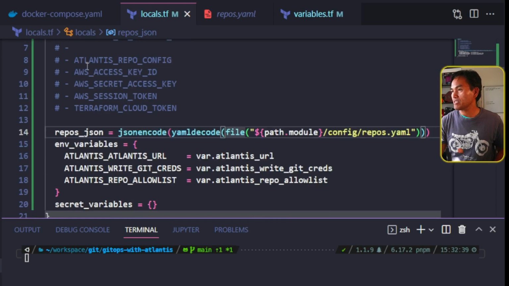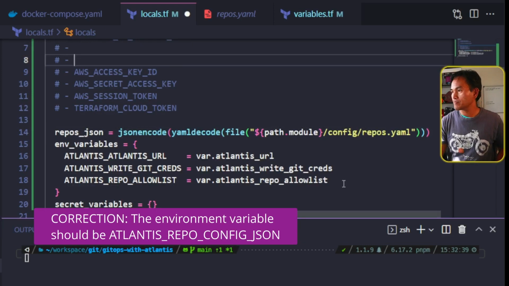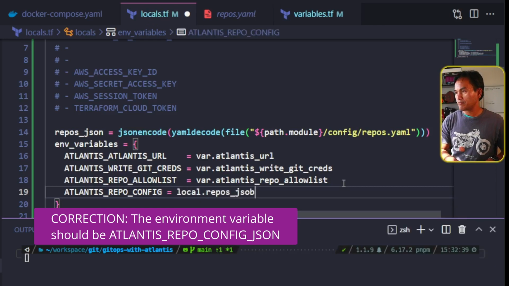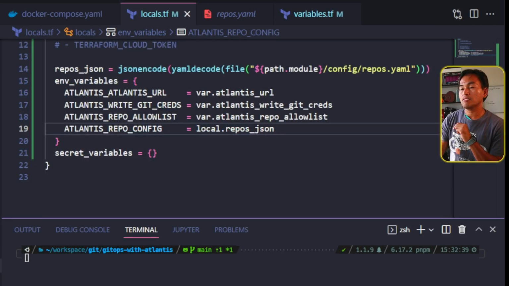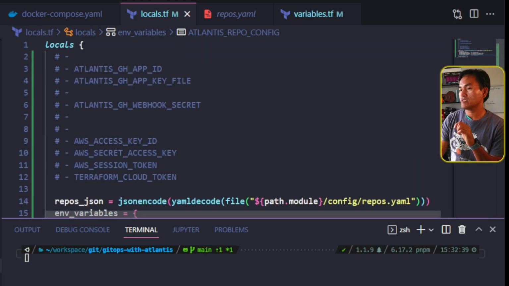So let me copy that environment variable, which is right here, and fetch the value from the repos_JSON local parameter. Now let me go back to my list of environment variables. So what's left are all environment variables that contain sensitive information.